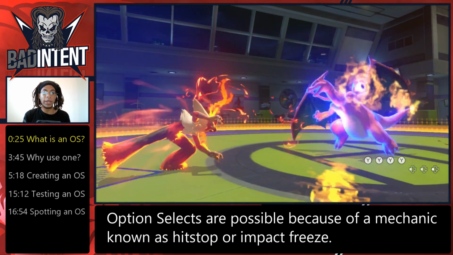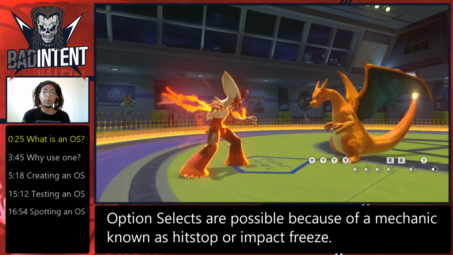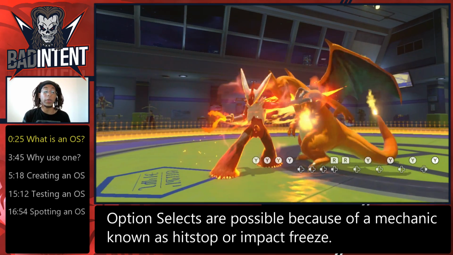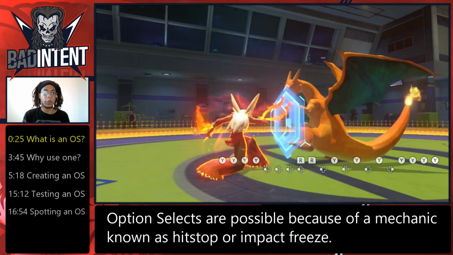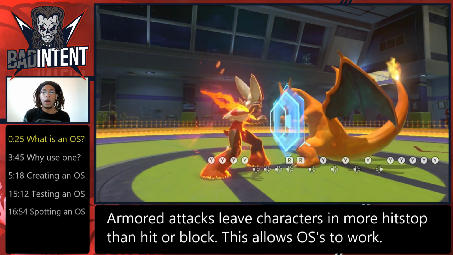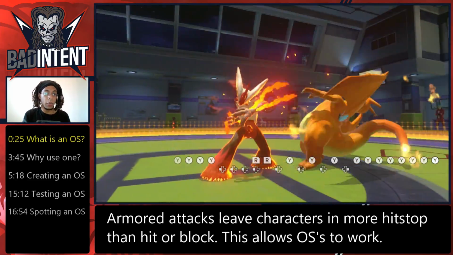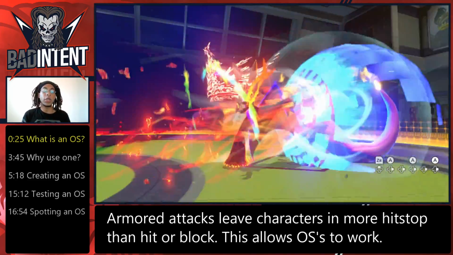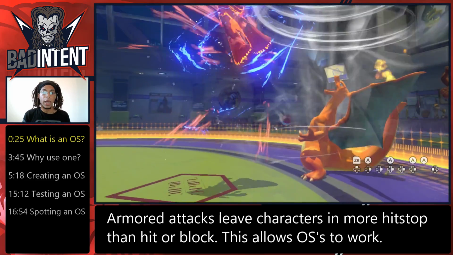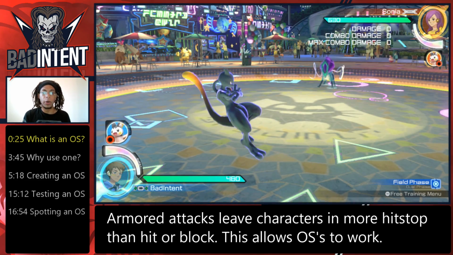This is done not only to create a nice visual effect, but it also lets players react to what is happening on the screen, like, oh wow, I'm making contact so I can continue my block stream. Armor leaves you in significantly more impact freeze than when you just make contact on hit or block, and whiffing a move leaves you in no hit stop at all.